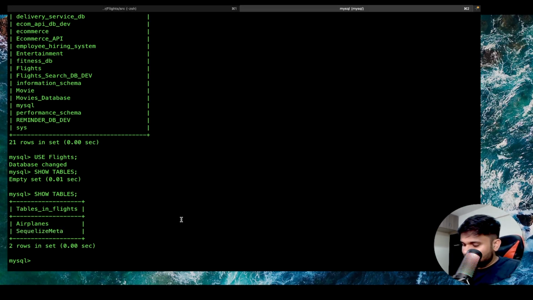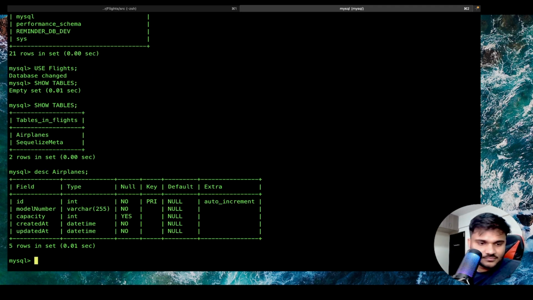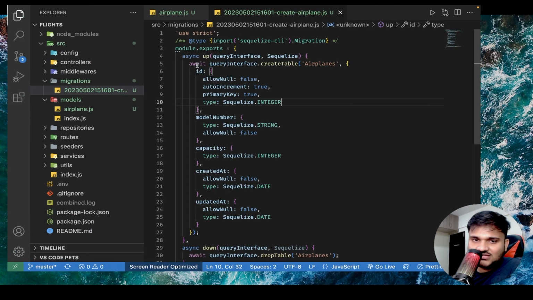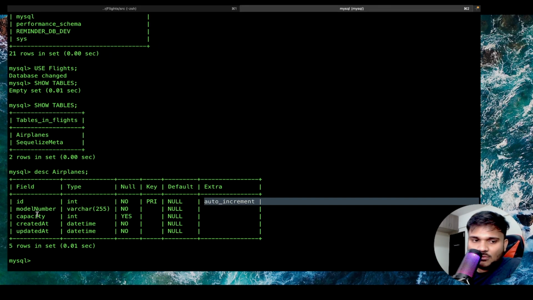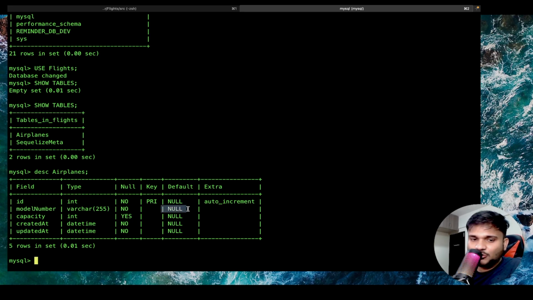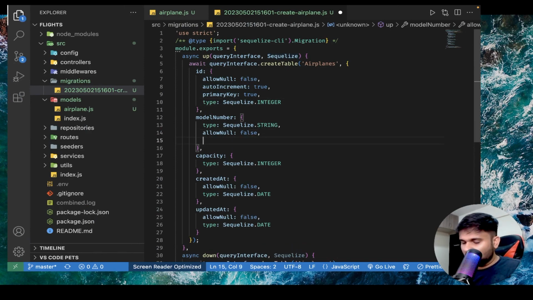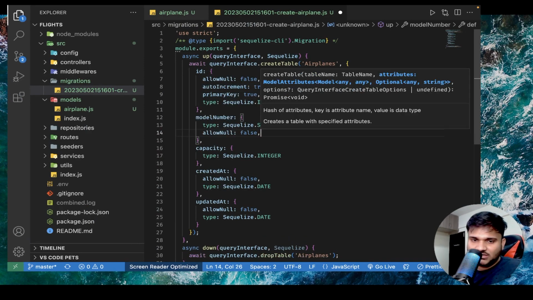If you say describe airplanes, now let's see what's happening. Field id, type int, should it be null? No. Key, primary key, default value null, extra auto increment, all of these things are mentioned here. Model number, varchar 255, can it be null? No. Nothing else. Default value will still be null. If you want to put a default value, you can also put one here. I'll show you all those properties as well.